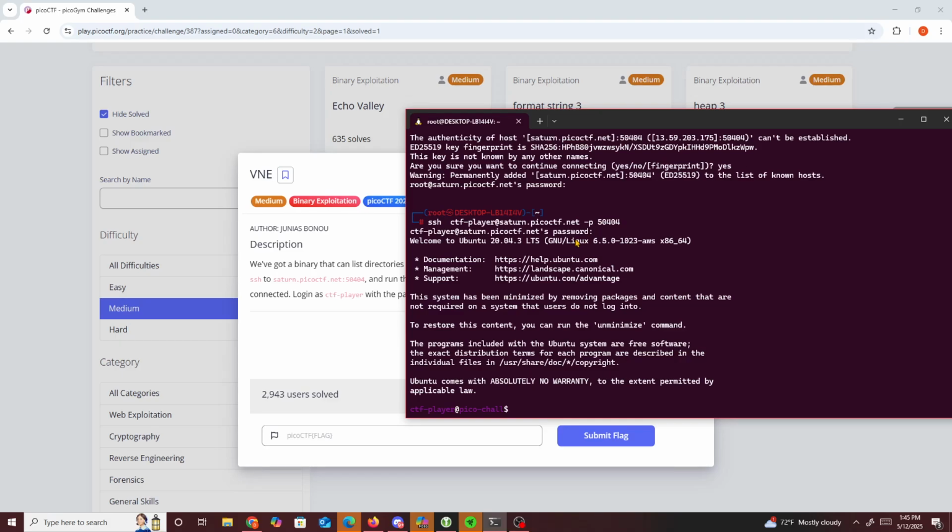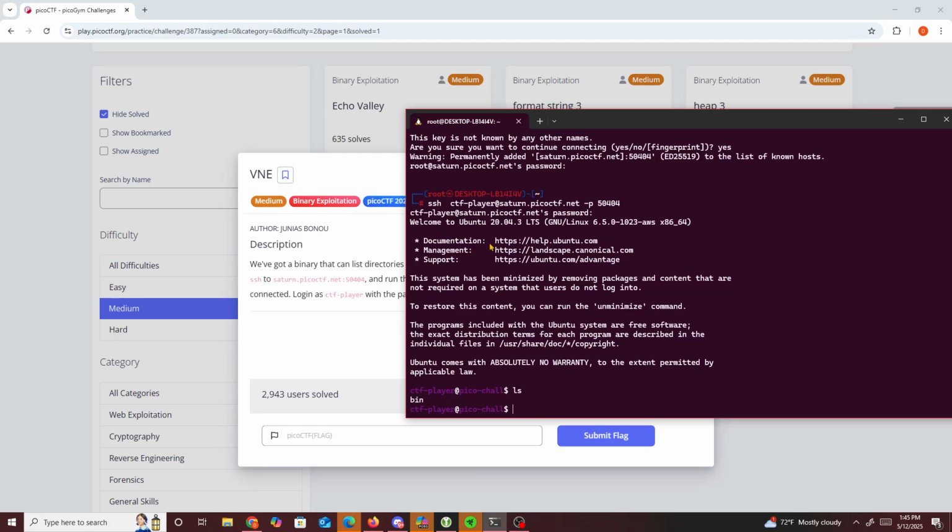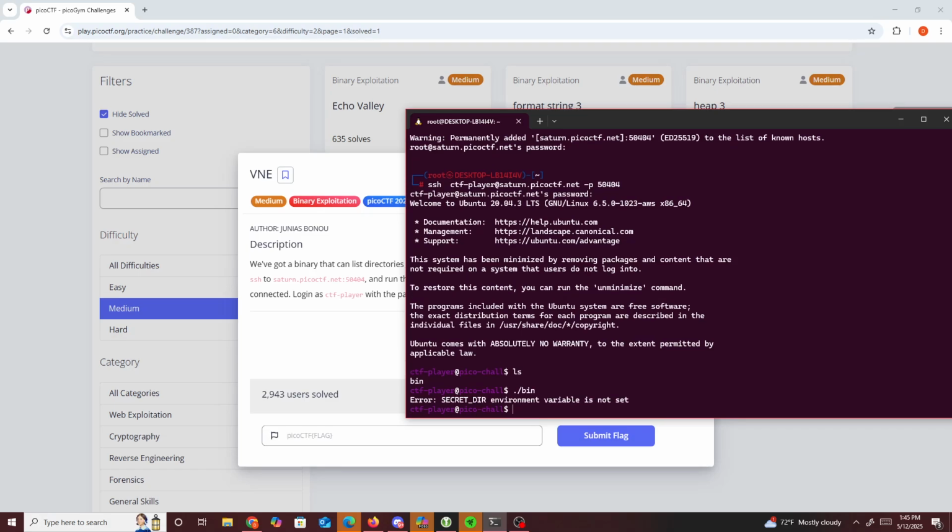So let's see what we could do. ls, we have the binary called bin. So what do we do from here? We basically run the binary, ./bin, and we get an error: secret dir environment variable is not set. So there's a secret in the binary. So what happens?